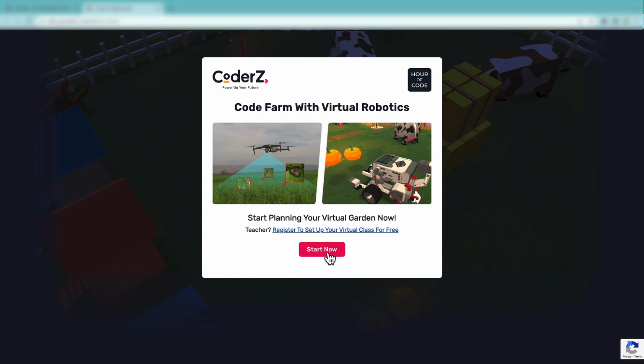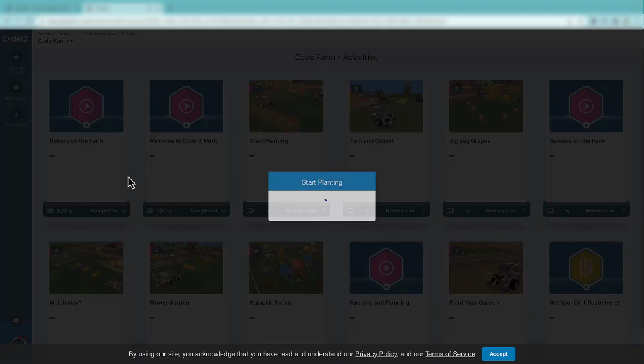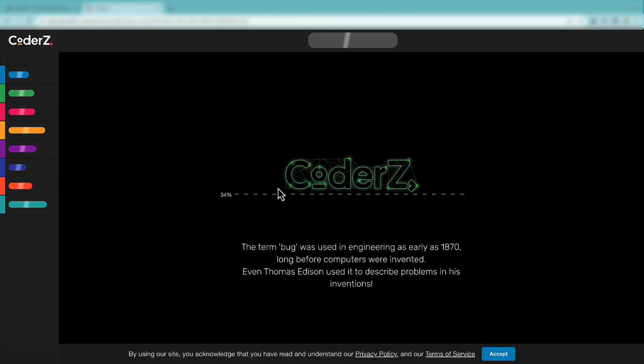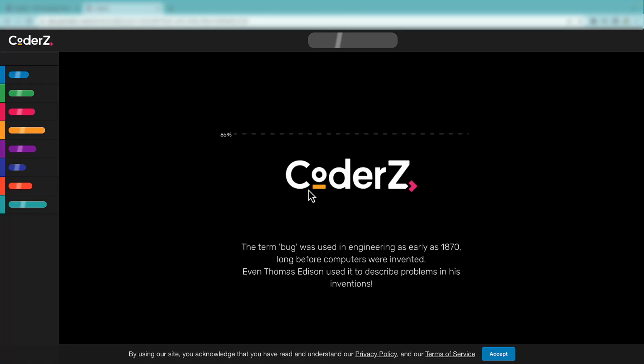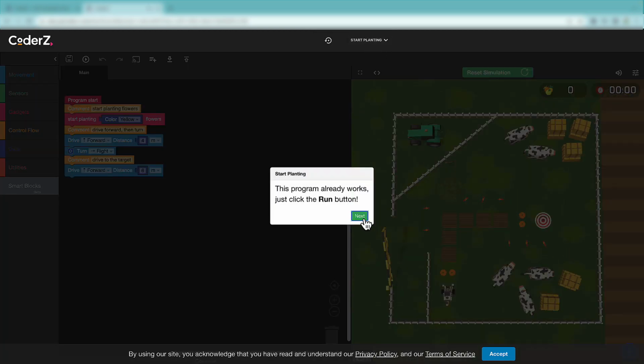We'll just start now. And you'll watch through the couple videos and then we'll get into our activities. So after each activity, we'll just click Next Activity. So we watched the first two videos, Robots on the Farm and the CoderZ introduction. And now we're going to get to our first mission. So this is Start Planting.